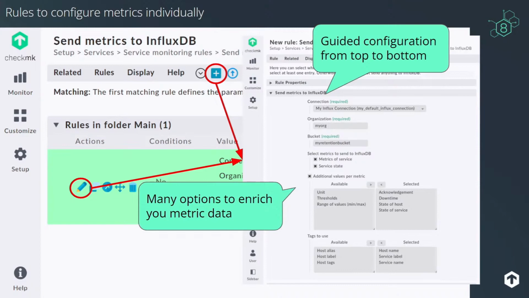So that's an evaluation like you know from other parts of Checkmk when you have the context. And the rule itself is structured in a way that you can go from top to bottom with a guided configuration: choosing the connection, choosing your organization, choosing your bucket, and then telling Checkmk what to do, how to enrich your data with the metric.